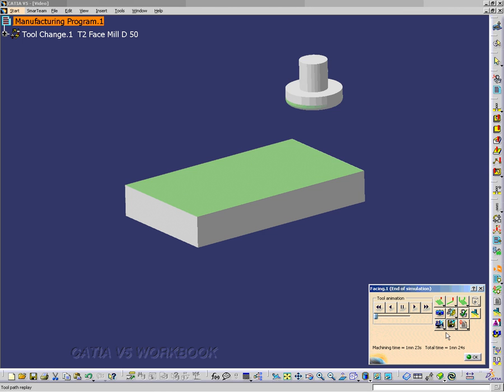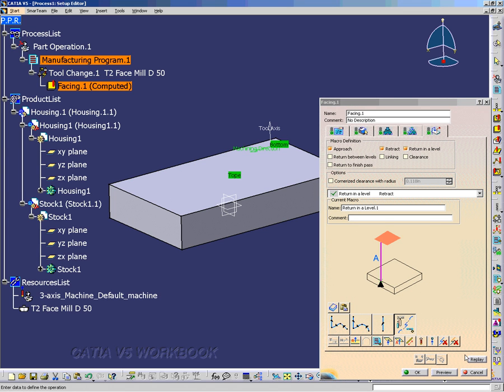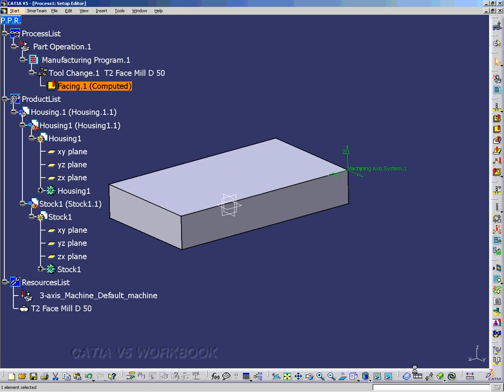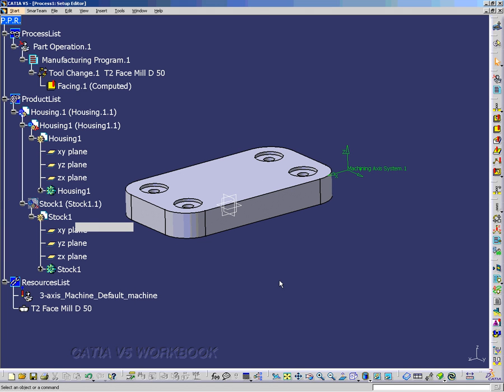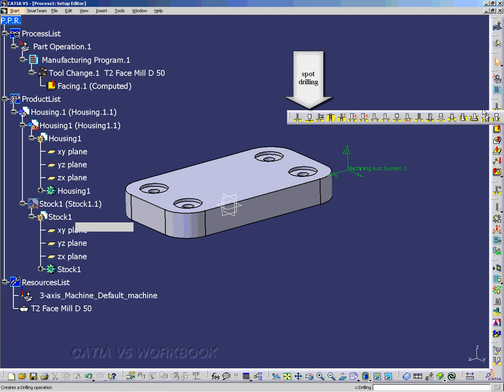We'll replay that. So very handy in determining whether your facing operation is correct. Now here we're going to hide the stock part. We don't need to see it anymore because right now we're going to set up a spot drilling for 4 holes.